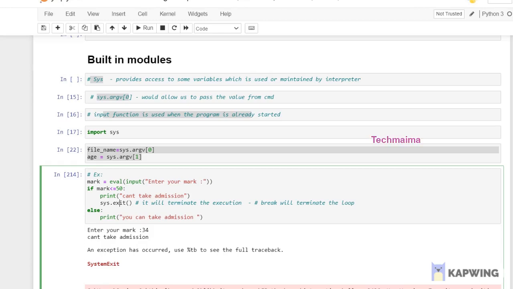Okay, so break will terminate the loop. Some people might get confused. See, what is the difference between exit statement and break? Break will not terminate the complete execution of the program. Exit statement will terminate it. Break will terminate only the loop, the particular loop which you are using. Okay, that is the difference.